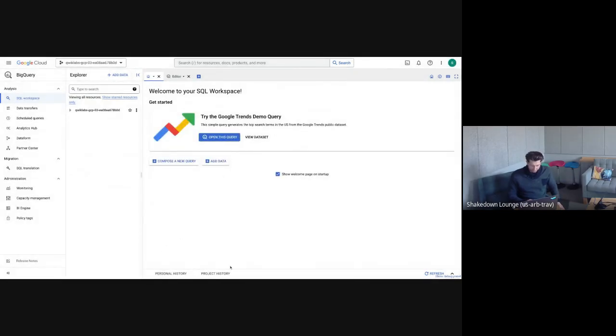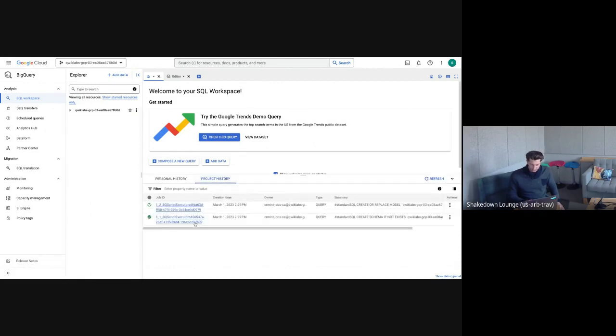If I go here at the bottom in the project history area, I can see there was one query that appeared to execute completely and successfully. And that was the first job in our CRMint training pipeline. And then this is the training query that's running now, and you can see that it's still in progress.